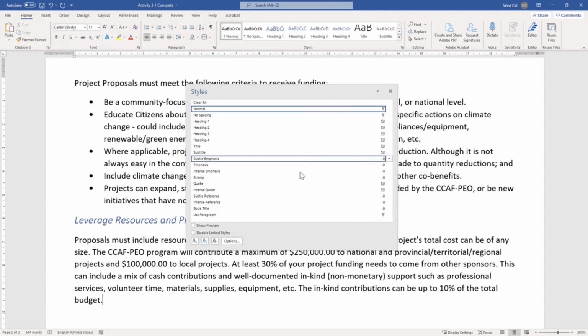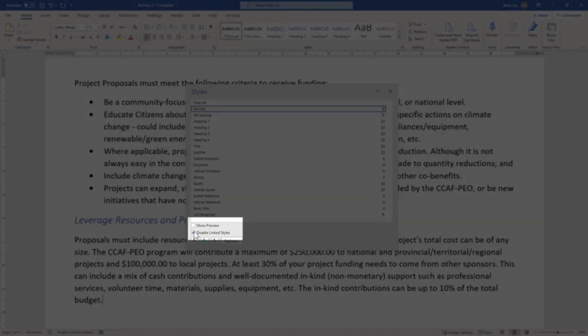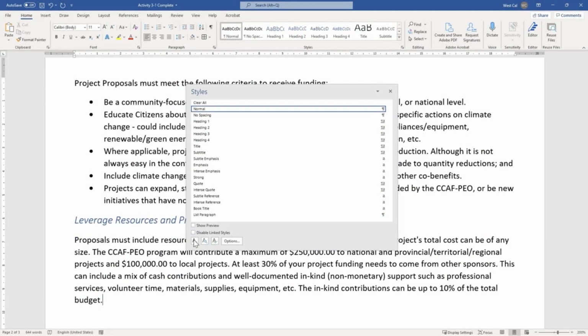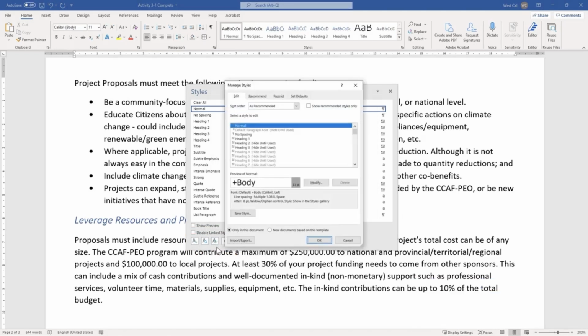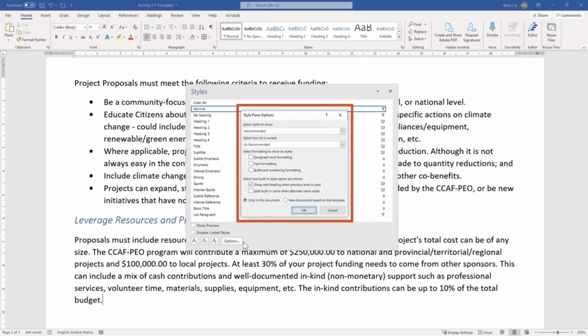There are also several style options that you can choose from. Enable or disable style preview and linked styles. This means that the list entry shows what the style will look like rather than just the name. Finally, there are style commands. From left to right, these buttons open the New Style dialog box, the Style Inspector, and Manage Styles dialog box, and the Style Options dialog box.